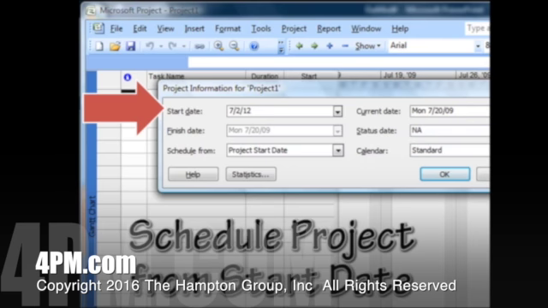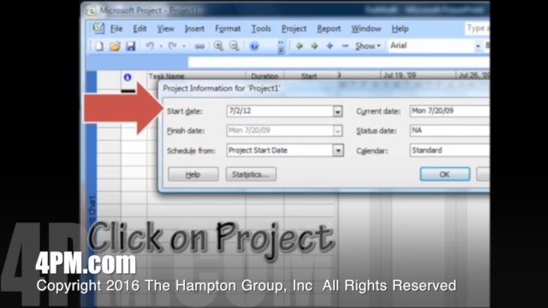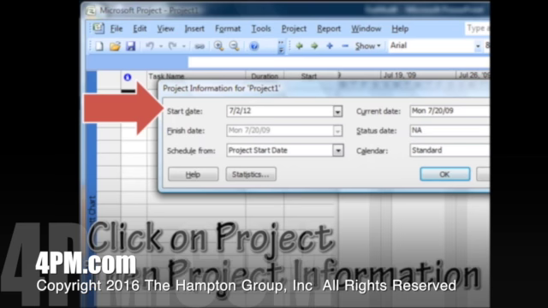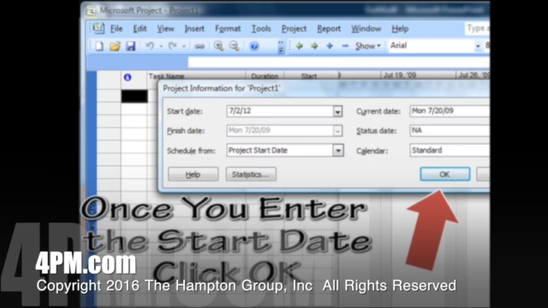We usually want to finish a project as soon as possible, so leave the setting Schedule Project from Start Date as it is. This setting controls how resource leveling works to optimize your schedule. To get to this screen anytime, click on Project, then Project Information. From here, we can also click Statistics to get a summary of our project, and we'll also use it to enter the date of status reports, as you'll see later on in the tracking module. Once you enter the start date, click OK.